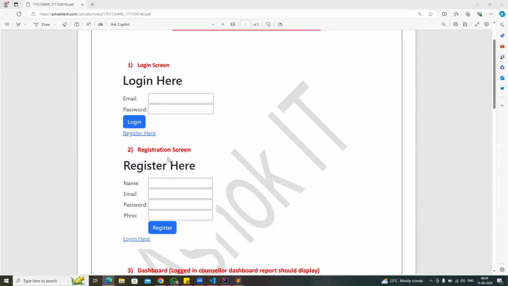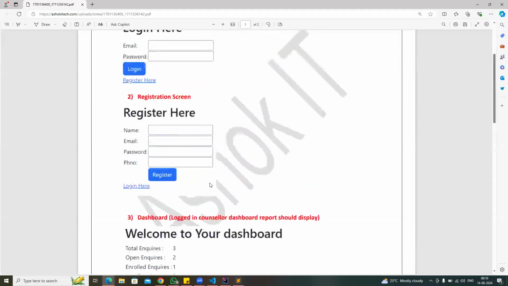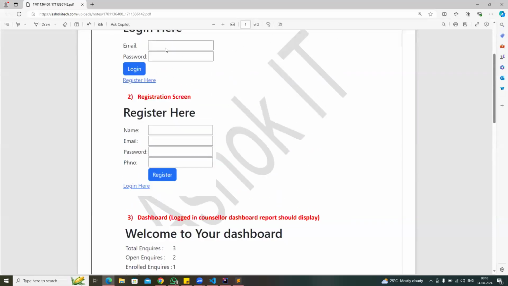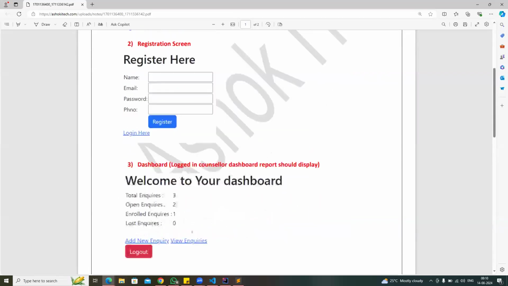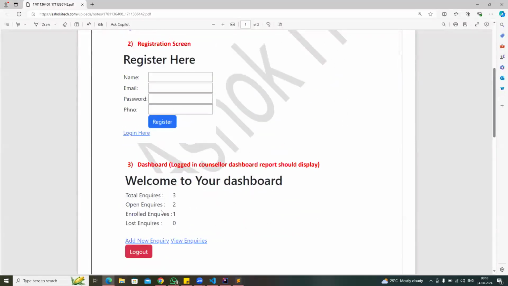Once they have registered, they can log in to our website, and their dashboard will be displayed. In the dashboard, it will display total inquiries handled, how many inquiries are still open, how many people enrolled, meaning who joined for the course, and how many inquiries are lost. This dashboard data depends on the person who is logged in. If you log in, your report will display. If I log in, my report will display. It's not static. It's based on the counselor.